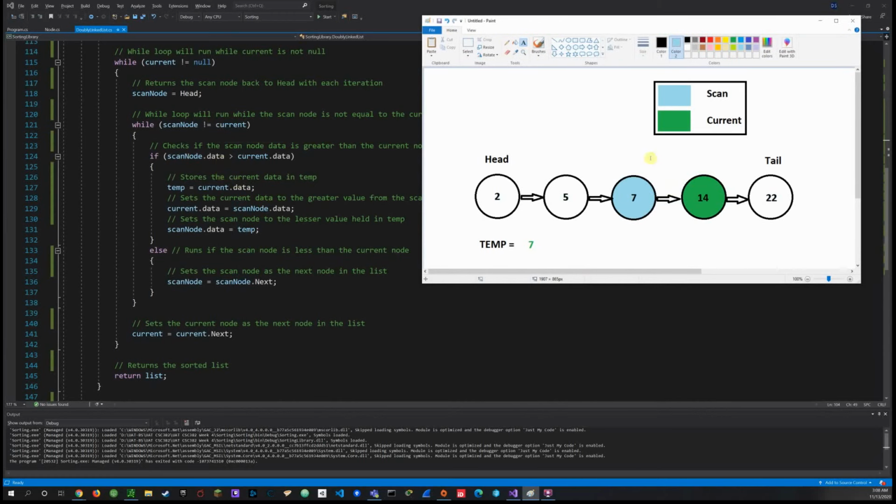Then we'll check while the scan node does not equal current. Scan node does not equal current, and we'll check if the scan node data is greater than the current. It is not anymore. So we'll drop down to this else statement, scan node equals scan node.next. Now scan node and current are the same, so we'll drop out of this inner while loop and increment our current value. We'll check if current is equal to null. It is not, so we'll set our scan node equal to the head, and then go through the process again.